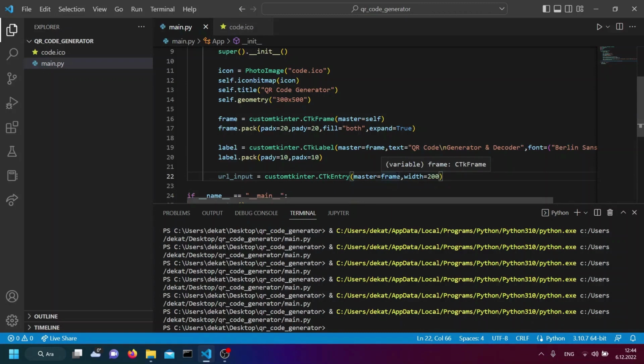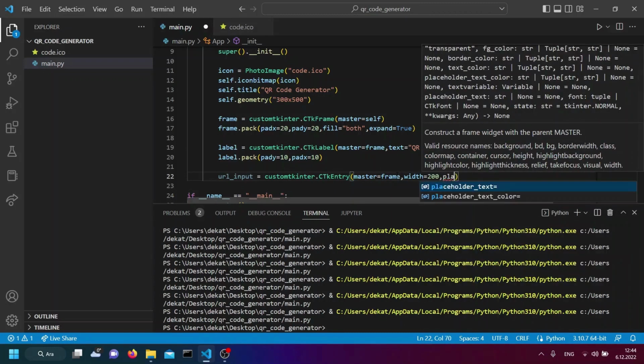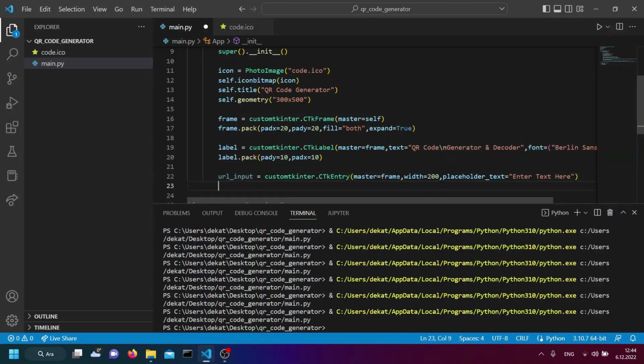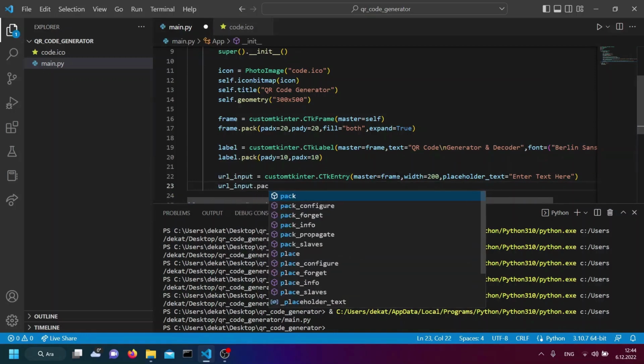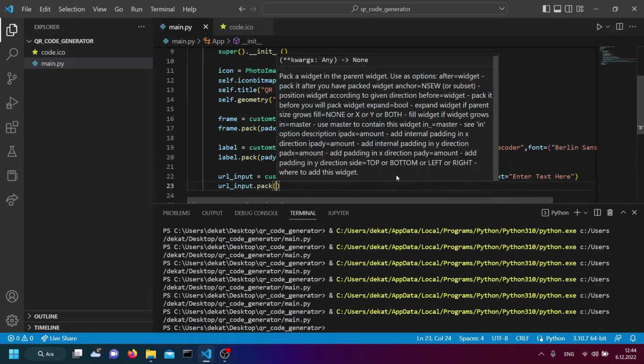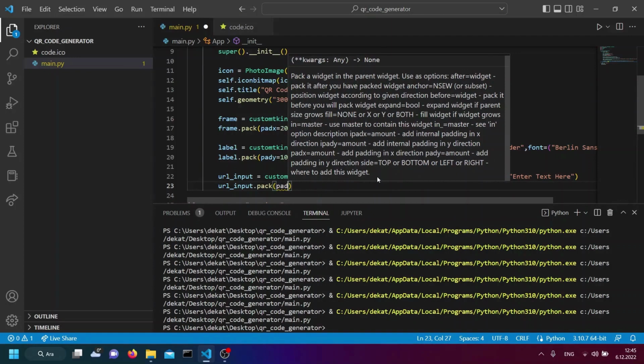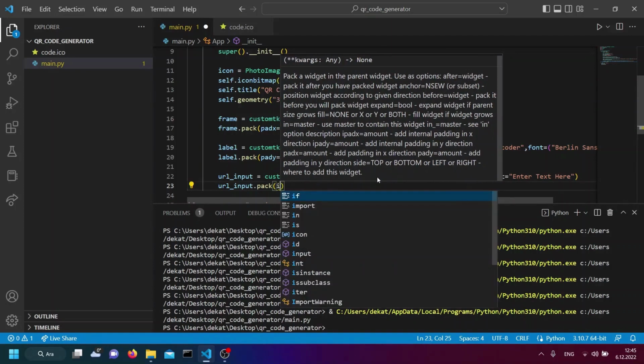Let's see, what else did I want to add? Yes, of course, we're going to need some placeholder text as well. So placeholder, let's say, enter text here, right? I shouldn't be forgetting anything. Okay, and once again, to display it we're going to say URL input.pack. So I want to say pad, no, no, this was supposed to have some internal padding.